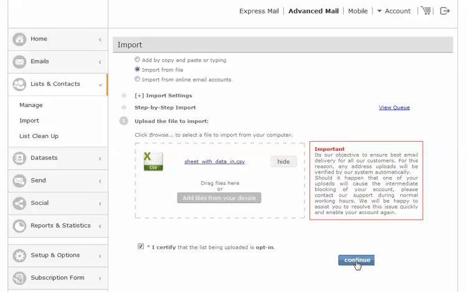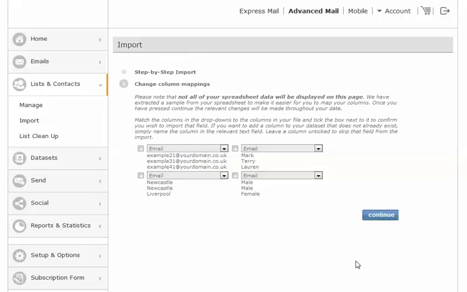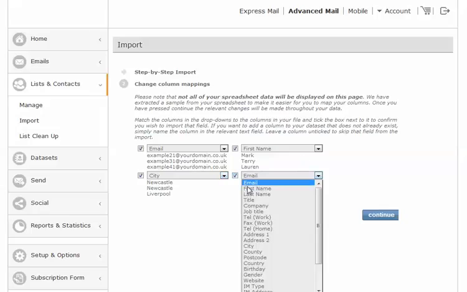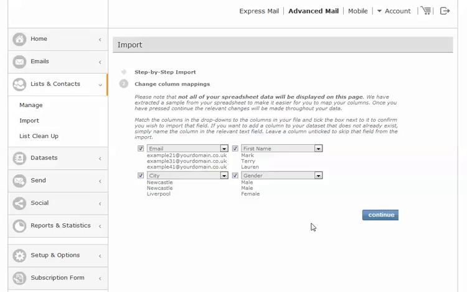We're now going to go into a mapping stage where we can map the data that we've got with the fields in the data set. The first one is easy, it's just the email address. The next one's first name, and we've got city, and we've also got gender. You'll notice I'm clicking and selecting the tick box next to each of those. That lets our system know that you do want to import that bit of information.